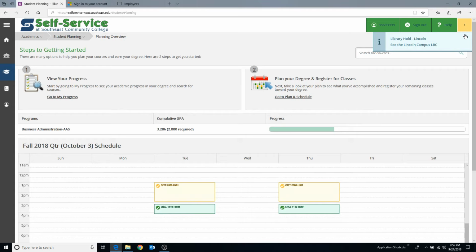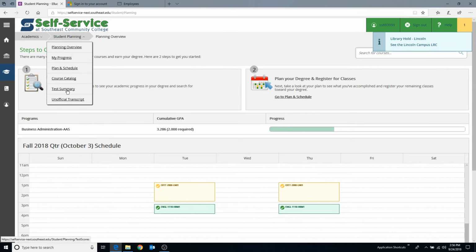In addition to planning and registering for upcoming terms, student planning also allows you to view a summary of admission test scores and request a transcript.